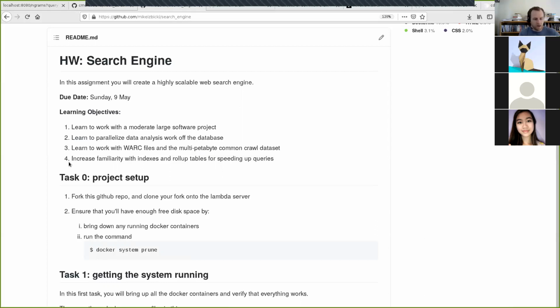And then the last goal: more familiarity working with indexes to make our queries faster, and then this roll-up tables technique, which again, we haven't talked about yet, but we'll be talking about soon. In order to actually complete this assignment, you won't need to know any of the details about roll-up tables. This is something that's going on under the hood with code that I've already provided for you.